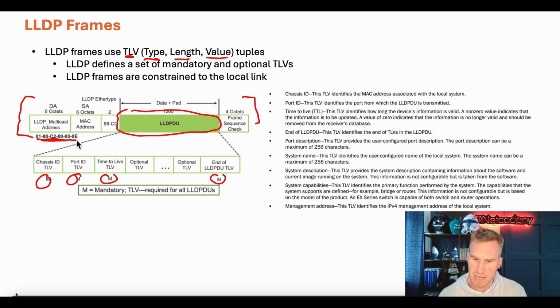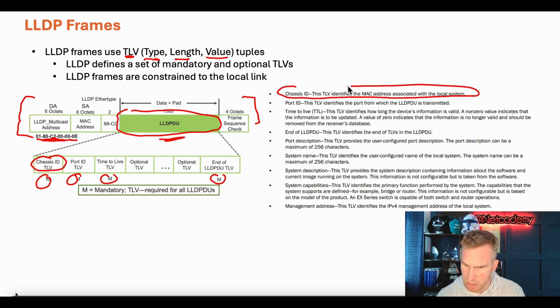But coming back to that PDU, you can see right at the beginning is the chassis ID. If you look on the right hand side here, you can see that the chassis ID TLV identifies the MAC address of that connected network device. And then you've also got a mandatory port ID. This identifies the port from which that LLDP is transmitted. So just in two headers of that PDU, if a switch receives a PDU, it will know instantly who's connected to me, what is the MAC address of this switch, router, or firewall device that's connected to me, and what is the port ID that it's actually using to communicate to me.